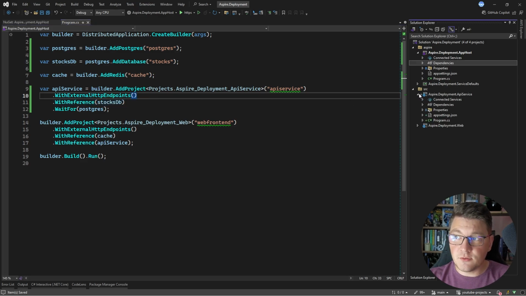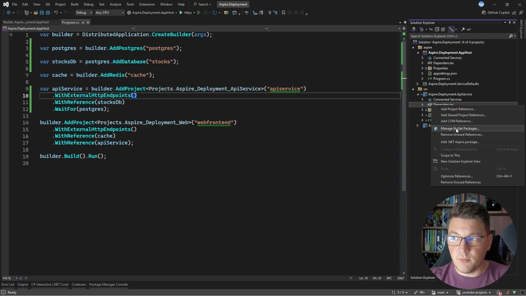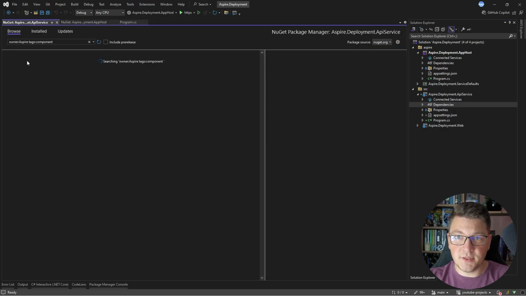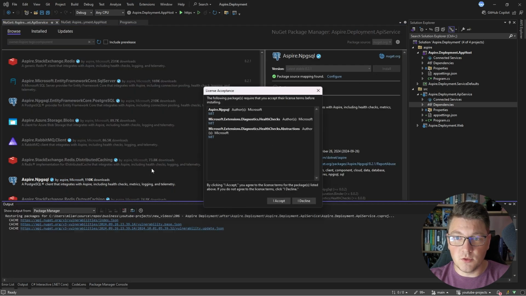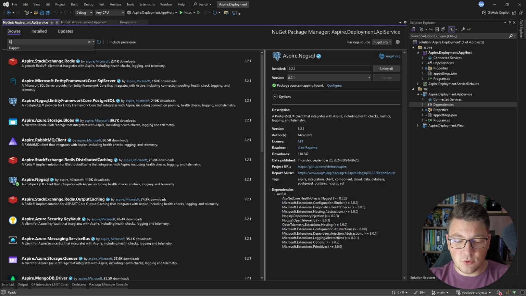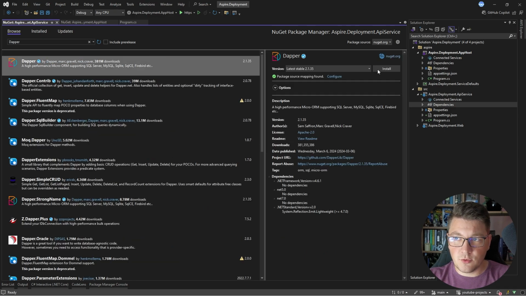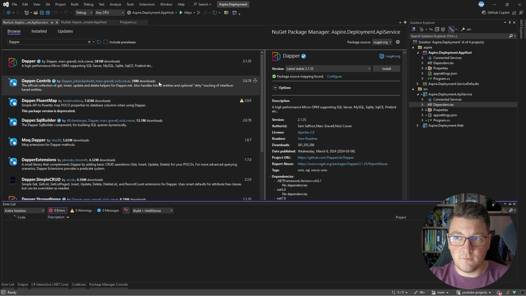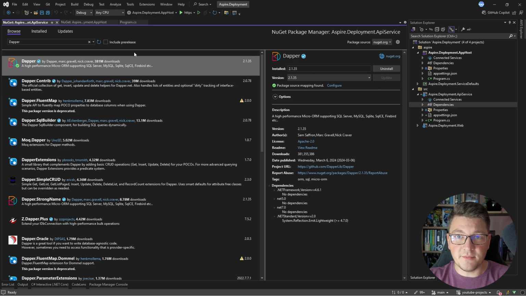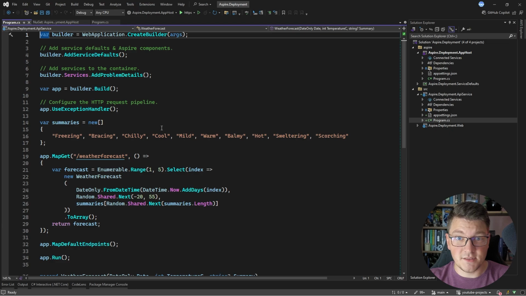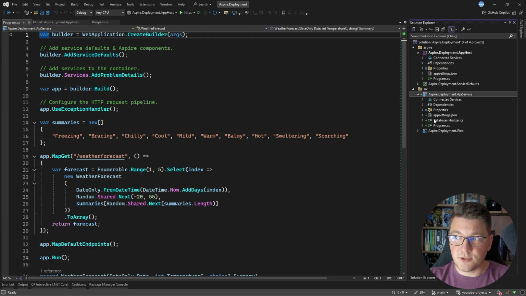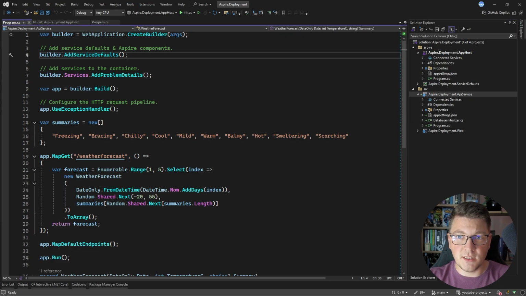Now, I also need to make some changes to the actual backend, and I'm going to add an Aspire component by saying dotnet add package, and the one I want to install is Aspire Npgsql. Let's go ahead and add that. I'm also going to install Dapper so that I can quickly expose some functionality from my API, and then I'm going to add some code that I prepared behind the scenes. I'm going to add a database initializer class, and I'll show you what it does in just a moment.